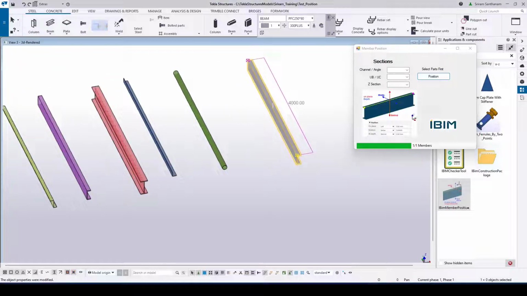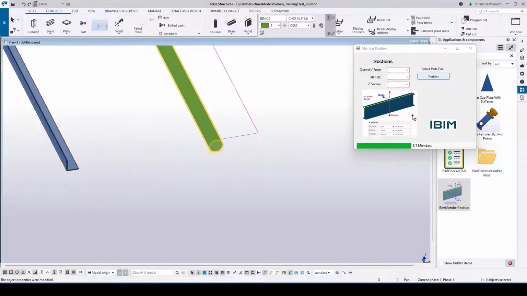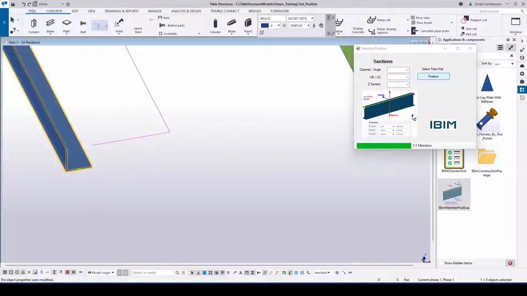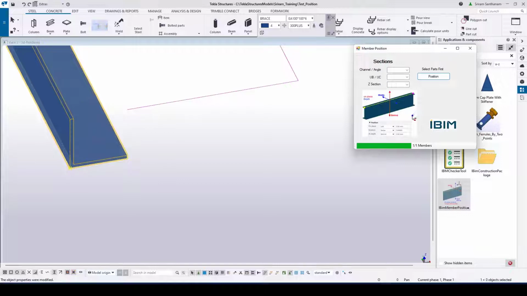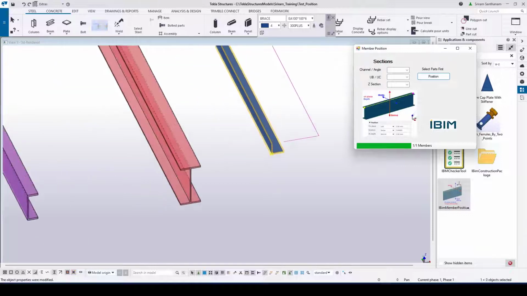This is hollow section. Hollow section is by default, so you don't have to select any options here. And next one is an angle. This is the UB section.